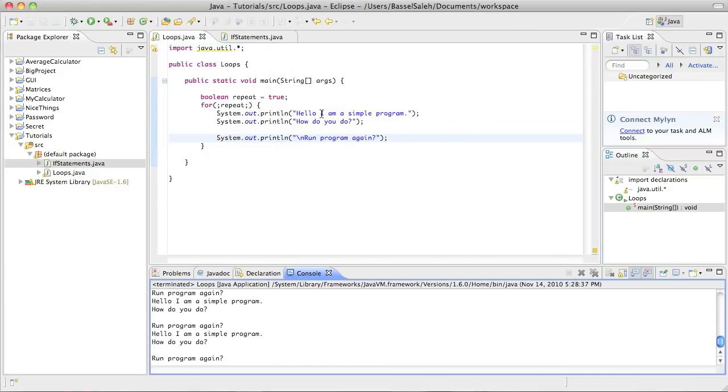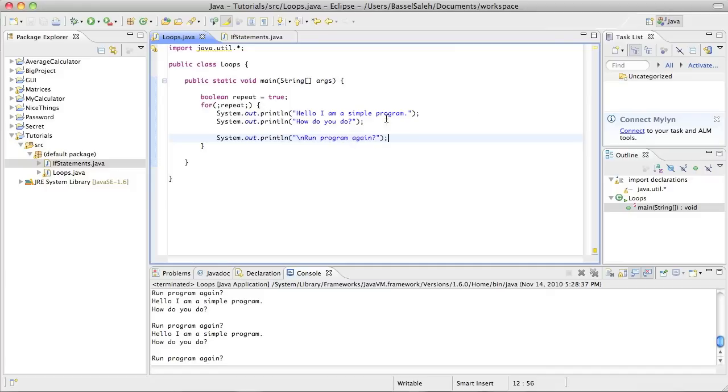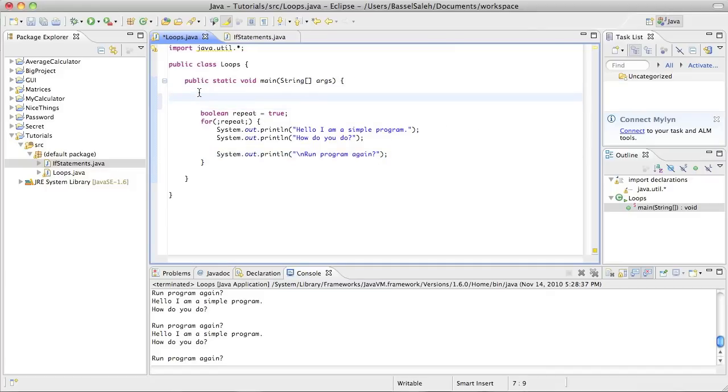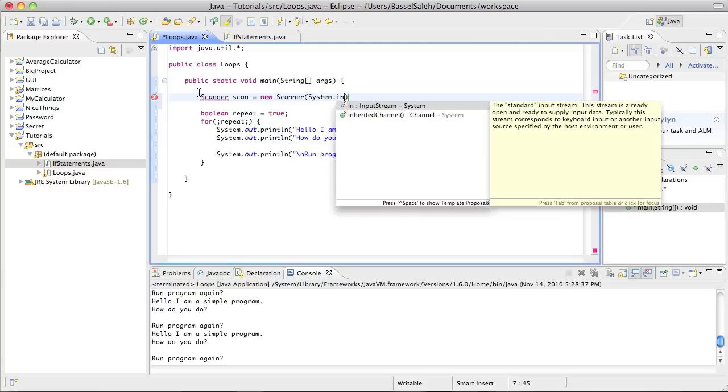So we're going to stop that, and we need to make it so that it depends on what the user wants to do. So first thing, go back to the beginning of our code real quick and just create a quick scanner. Say Scanner scan equals new Scanner(System.in). You guys already know how to do this.